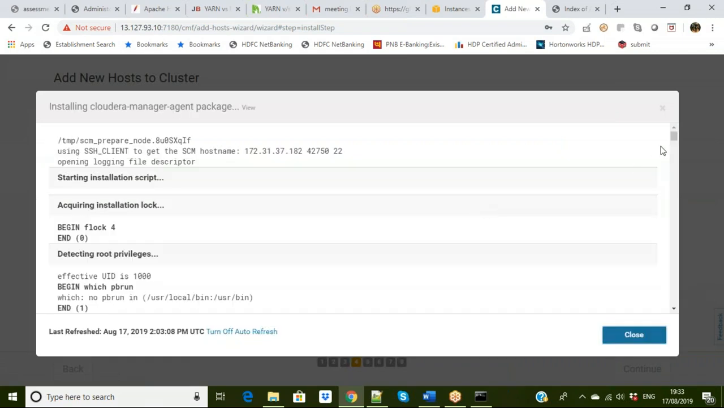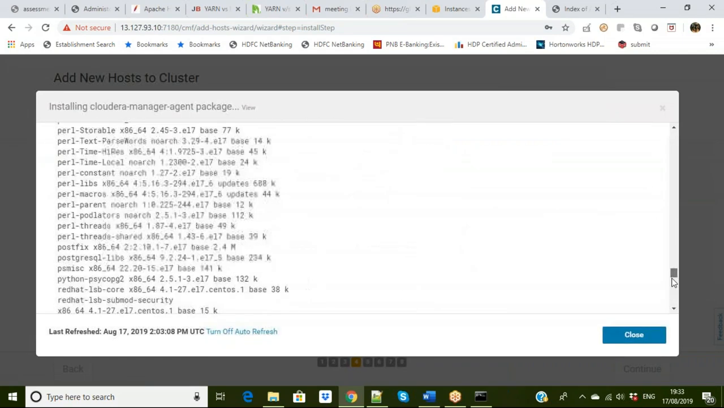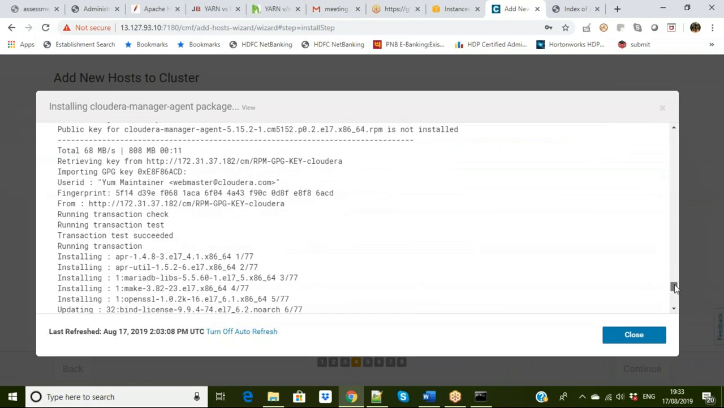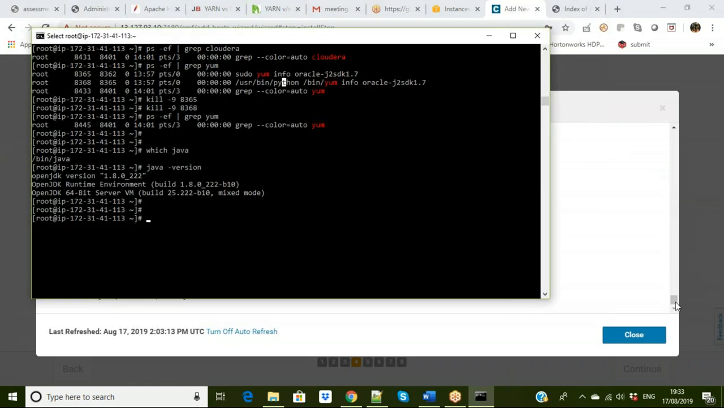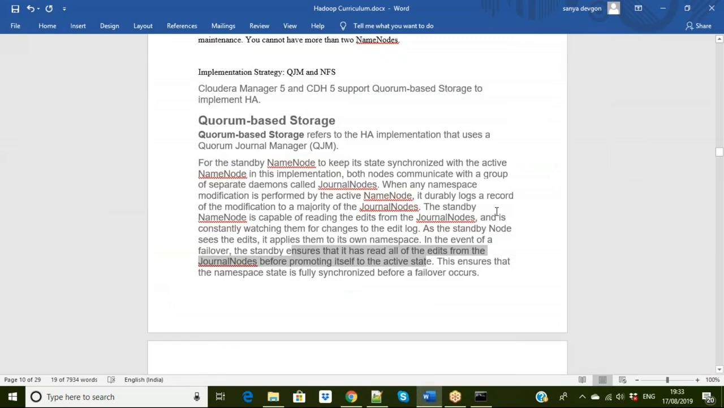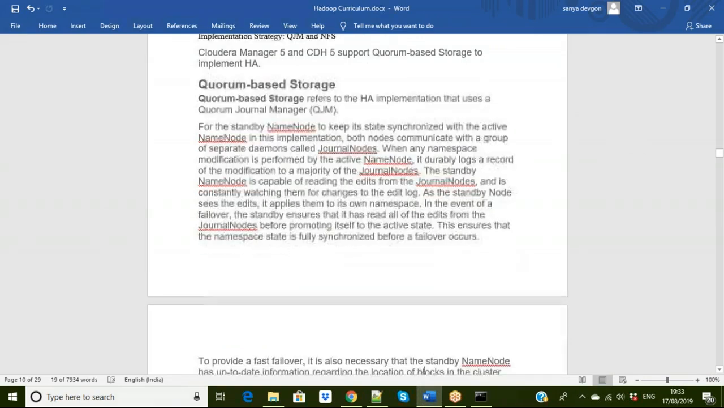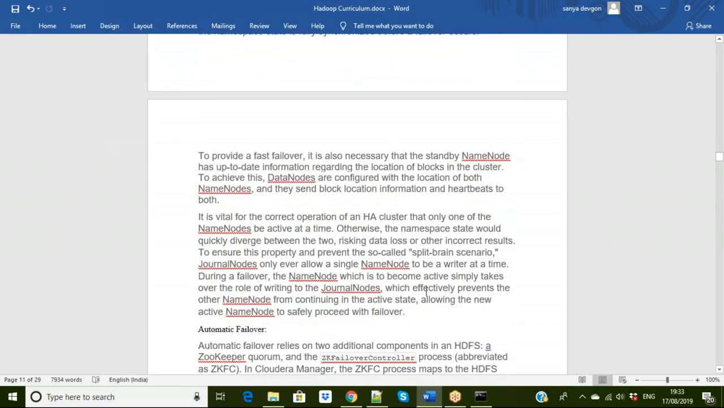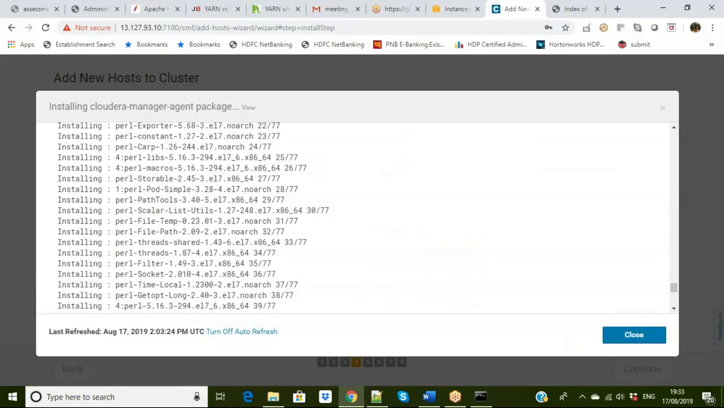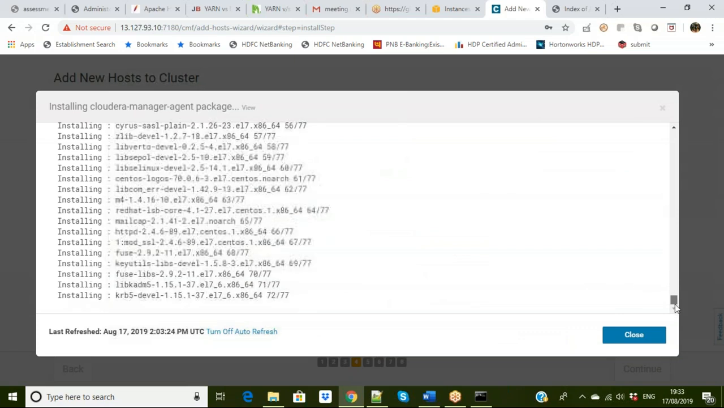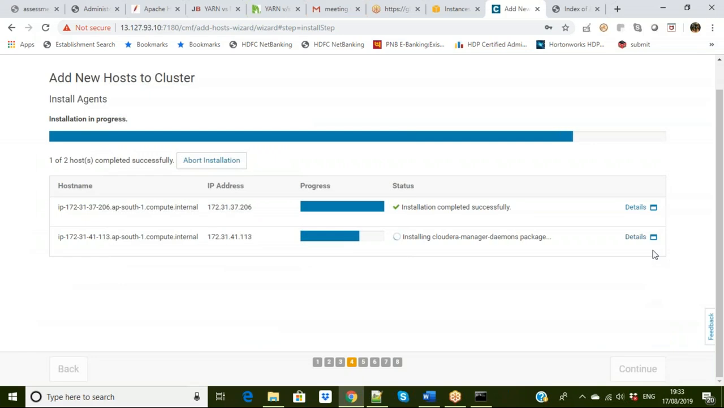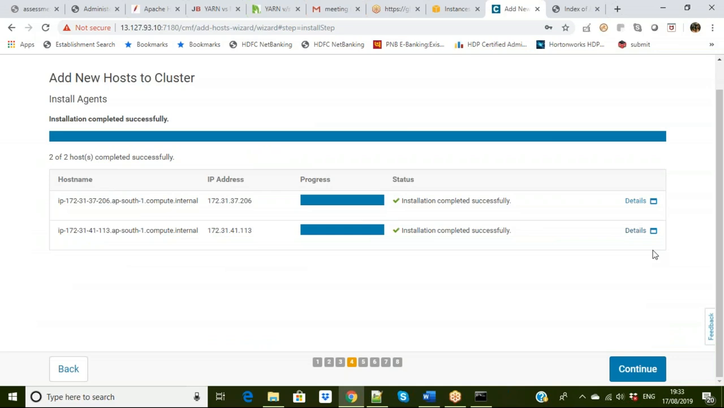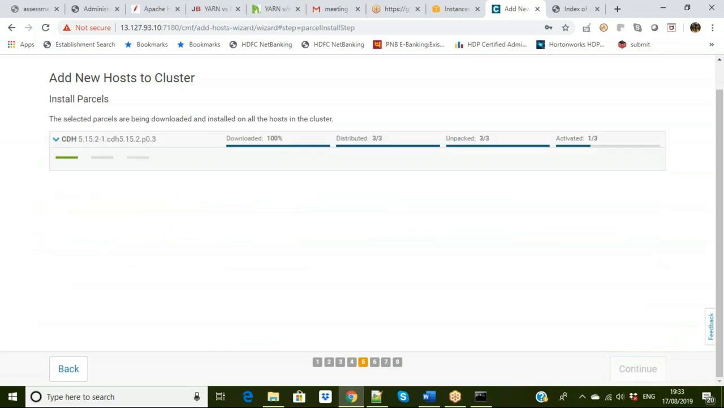It's now installing the Cloudera Manager daemons. So let's just wait for it to complete, and then we can proceed with the other stuff. I'll show you how you can enable HA and all, and we'll discuss the theoretical part also after that. Let's wait for it to complete. All right, it has completed.